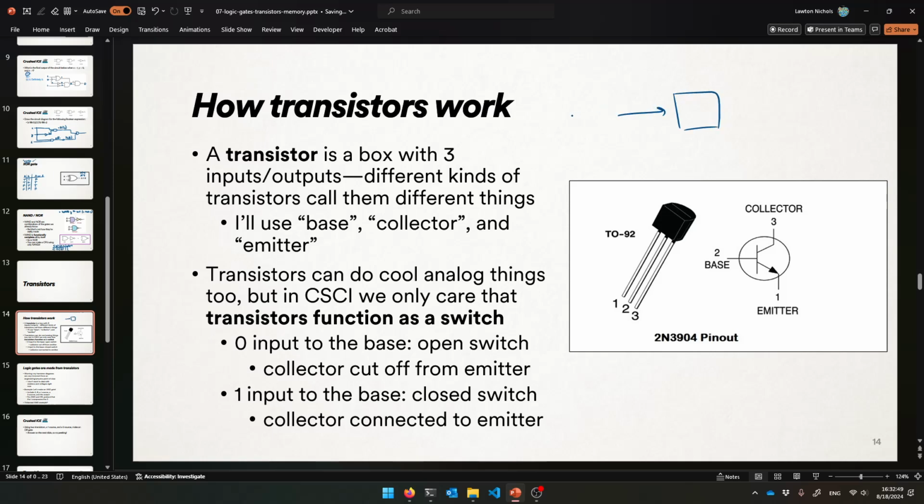There's an input wire called a base. There is an input wire called a collector. And then there's an output wire called an emitter. So those are the orientations of those.